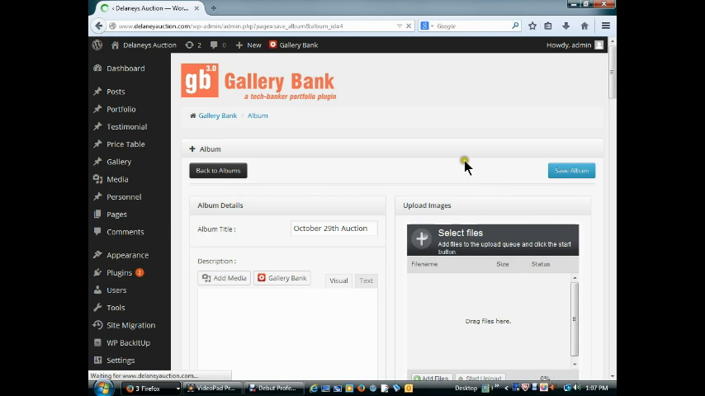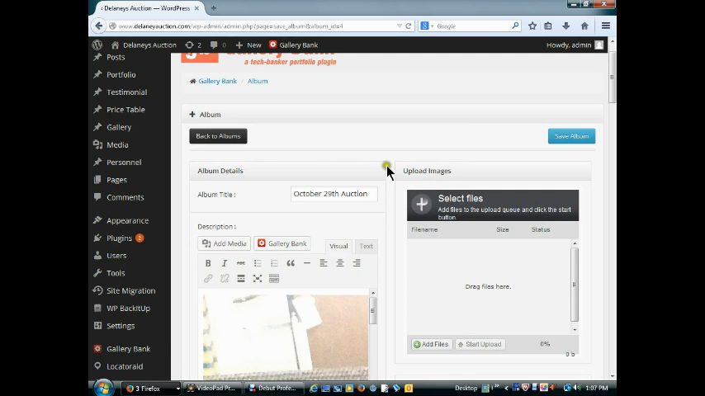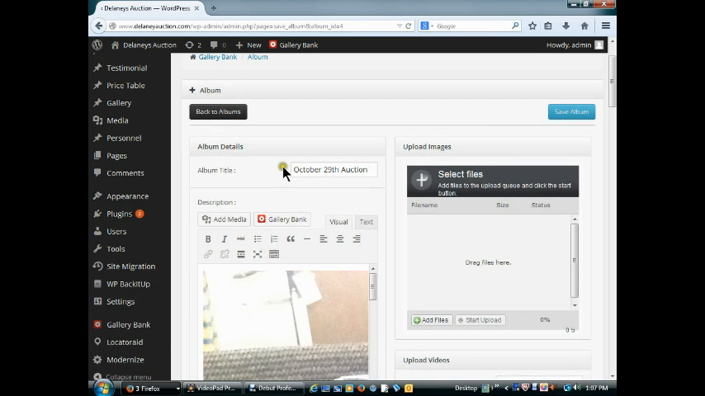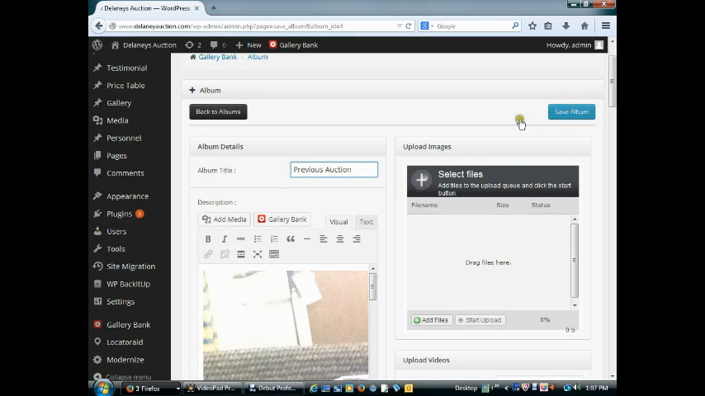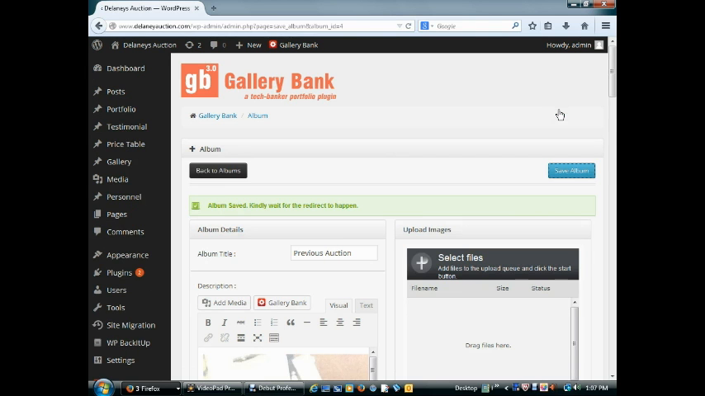Now you can see on this page it has their name, October 29th auction. So I'm going to go ahead and rename that previous auction. And that's all I'm going to do to that particular album. I'm just going to save it. Now here it says album saved. Kindly wait for the redirect.